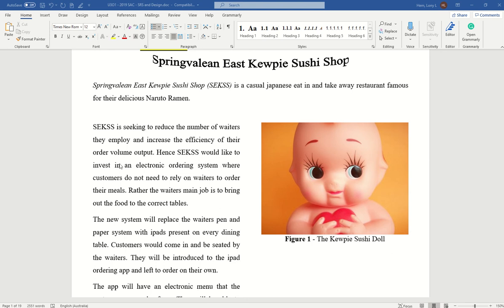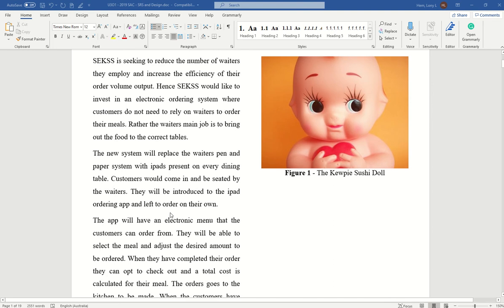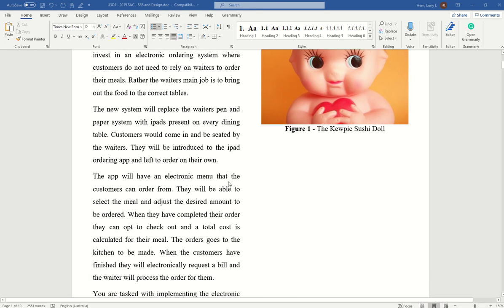They would like to invest in an electronic ordering system where customers do not need to rely on waiters to take orders, but rather the waiter's job instead is to bring the food out to the tables. I guess they could get robots to do that at some point, right? The new system will replace the waiter's pen and paper system with iPads present on every dining table. Customers would come in and be seated by the waiters. They will then be introduced to the ordering system and left to order on their own. So I guess you still need the waiter there to assist, but you could have fewer waiters, and it also takes a load off them to have the order.